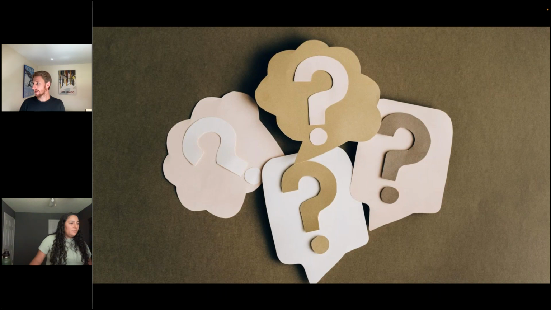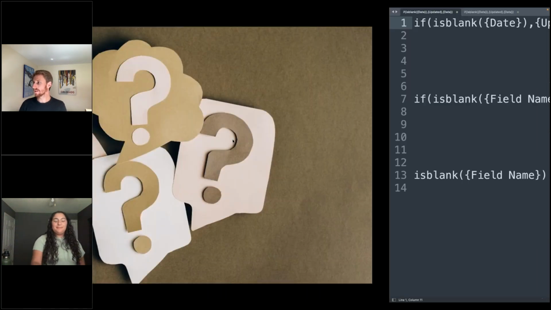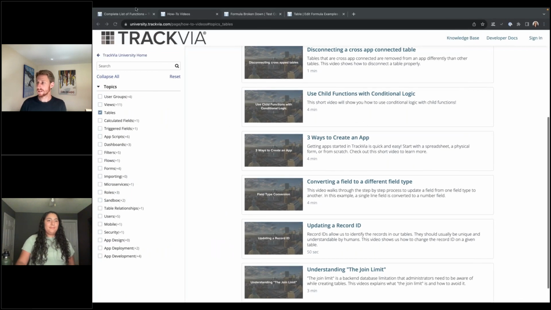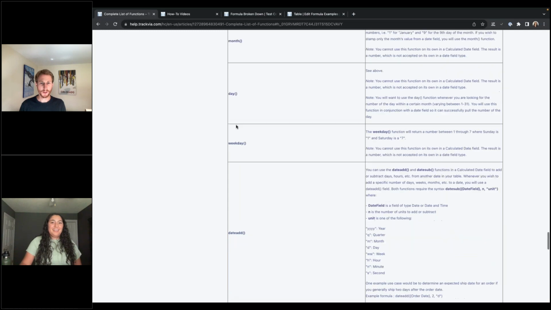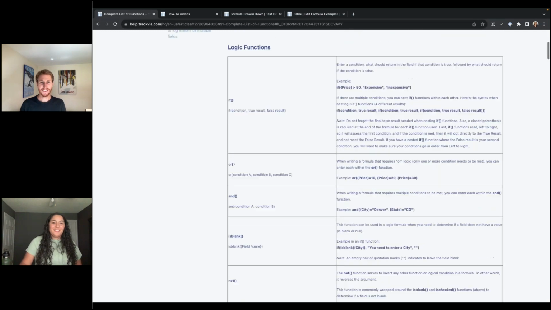Saw that triggered fields can't use the old function. What is the old function? So yeah, I think on one of the articles that you pulled up, there was something about old. Yes, no, it's a great question.